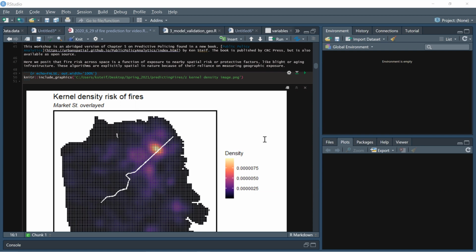In the end, we're going to wind up with a measure of fire risk for every location in San Francisco. And our hypothesis is going to be that fire risk is a function of exposure. Exposure from a location to nearby risk or protective factors. So for instance, the closer we are to some kind of blight, we might posit the higher the probability of fire risk. And you're going to see we're going to come up with a whole host of risk factors. We're going to measure exposure to those risk factors. We're going to put them in a regression model, and the prediction from that regression model effectively will be some measure of risk for every location in San Francisco.